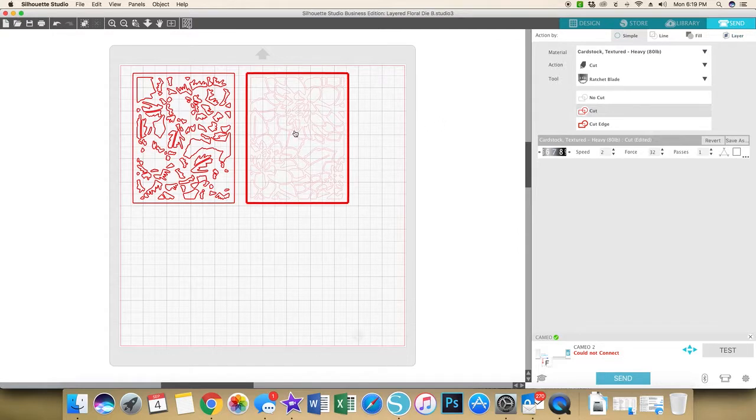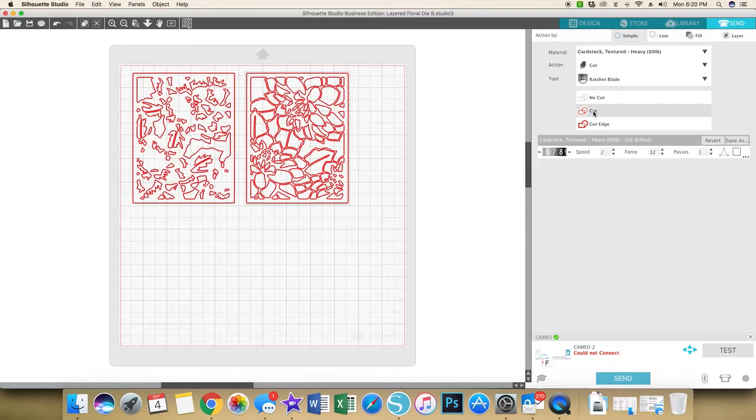Now, if you see, this particular cut is all dark red. So that means that the whole thing will be cut out. This image, the outside is dark red, but the inside is kind of a dull, faded red. And that means that if I sent this to my Silhouette right now, that image wouldn't cut out. So I'm going to click on that image, and here you can see in the menu where it says cut edge instead of cut. So I'm going to click cut, and magically my image will be cut out.